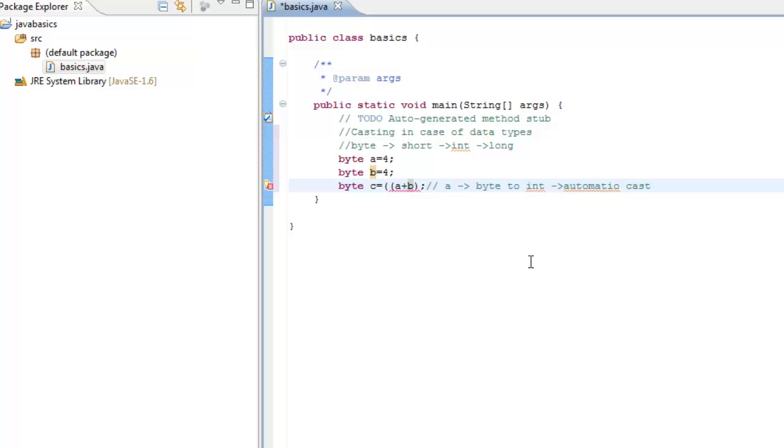So for that, we have to downcast the result by an explicit cast from int to byte, and that should do it. So the error has now gone. Now what is happening is A promoted to an int, B promotes to an int, the result becomes an int, but since we are storing this result into a byte, we have explicitly mentioned the cast to be done from an int to a byte, and this is how the program compiles, and we can run and see the output.